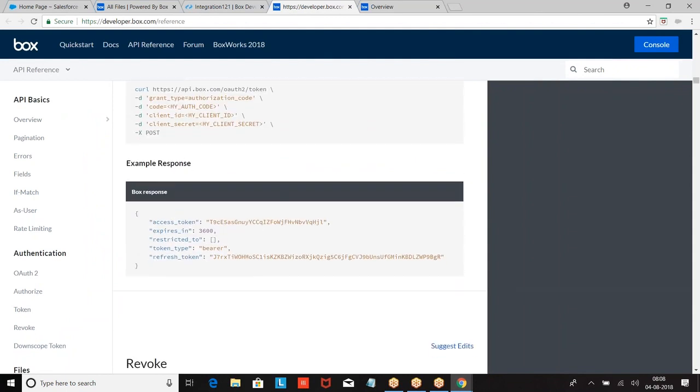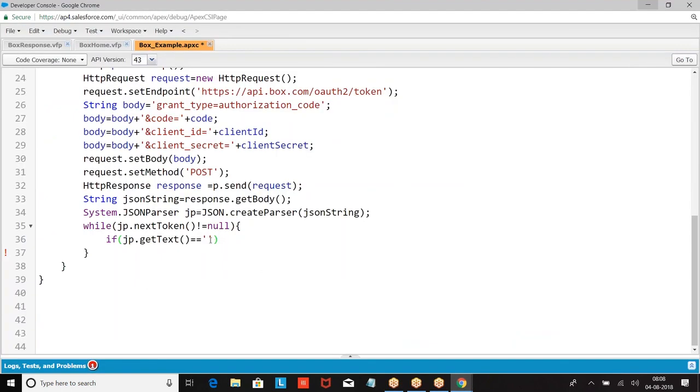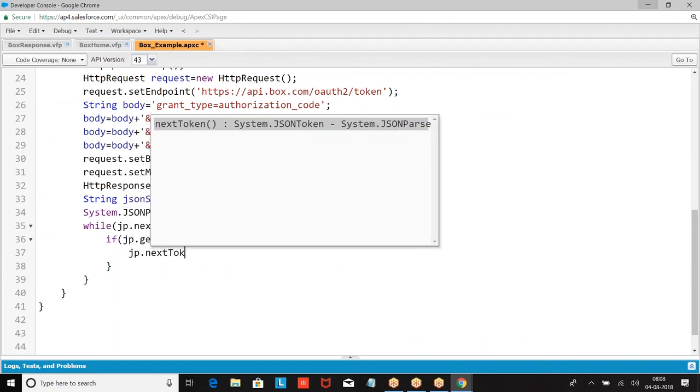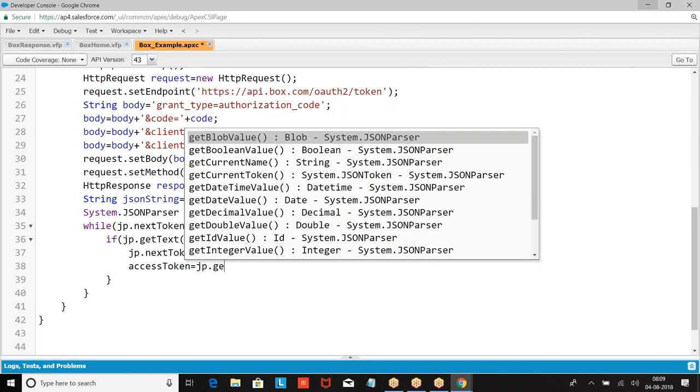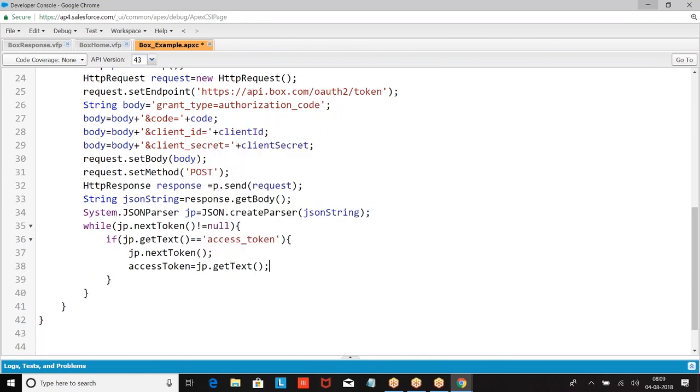So we had get text equal to access token. If it is equal to access token, this we have done a number of times, right? This format we have done a number of times. So finally, we made a request and we are getting the access token.